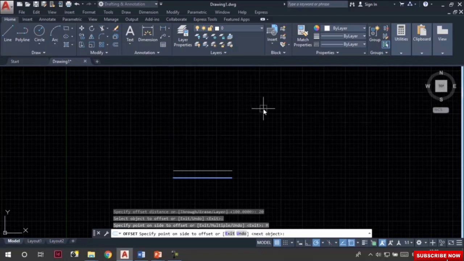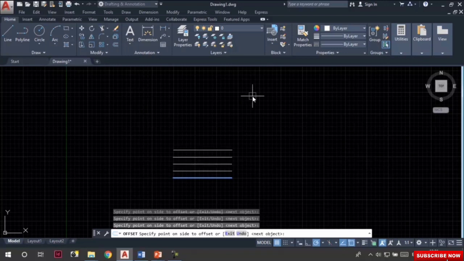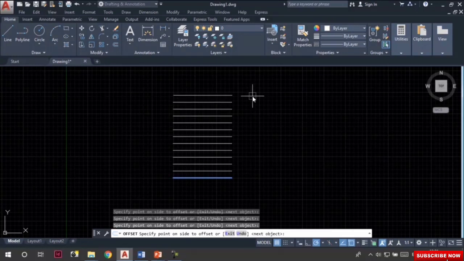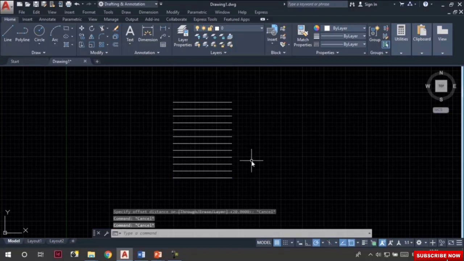Now you just need to keep on clicking in the direction in which you want the entity to be offset. So I will click in the upward direction and I will keep on clicking till the required number of entities are displayed on the screen. To escape the tool, press enter. So this is how we use stretch, scale and offset tool in AutoCAD.